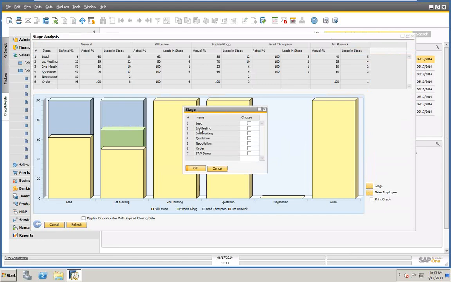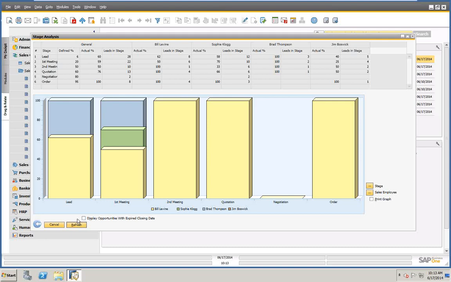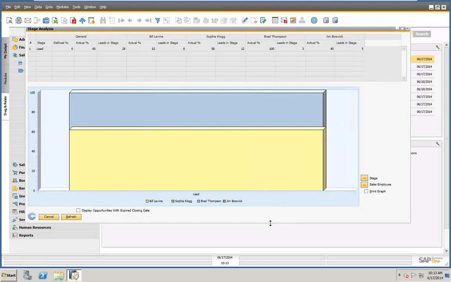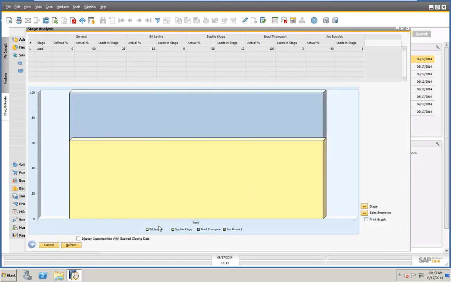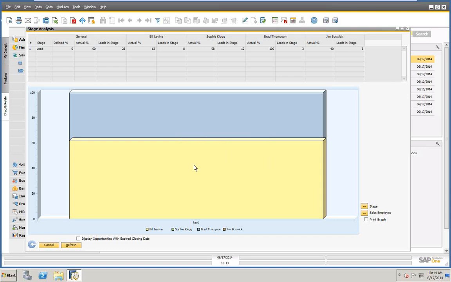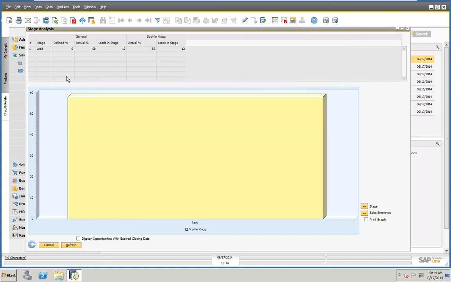So let's go and look at just the leads. We're going to highlight leads. We're going to click refresh. Now we're just looking at the leads. Again, we have our graphs. We like the graph. You have it here. You can print all the graphs. So maybe we want to do that. We have Sophie on that one as well. So now we're just looking at the stage, the leads of Sophie.